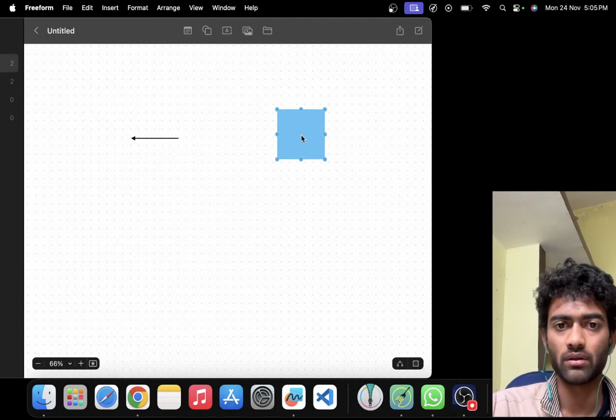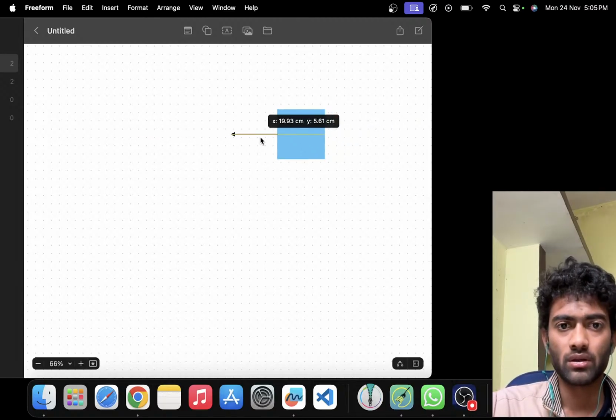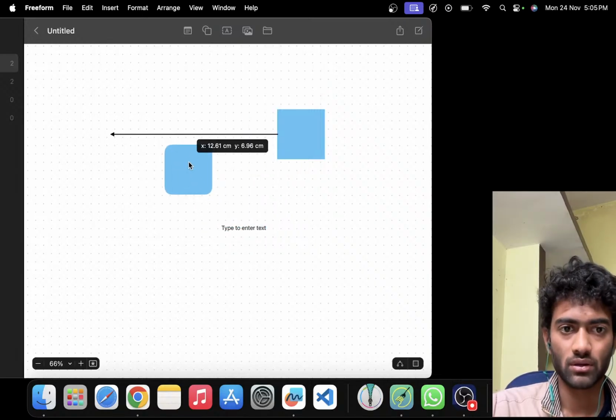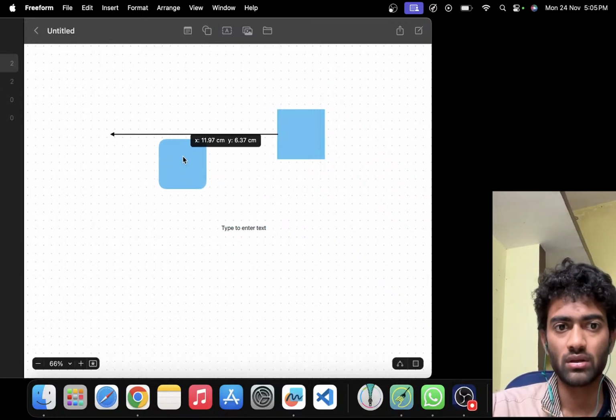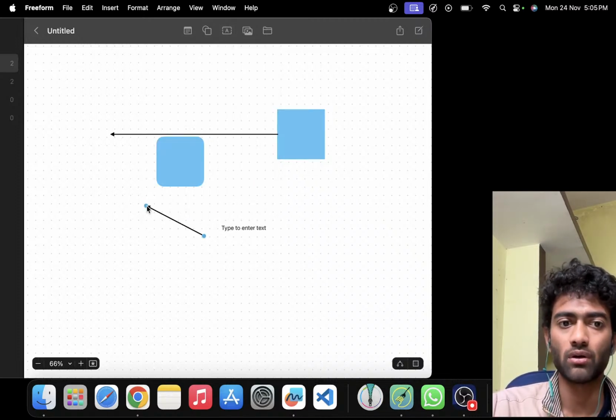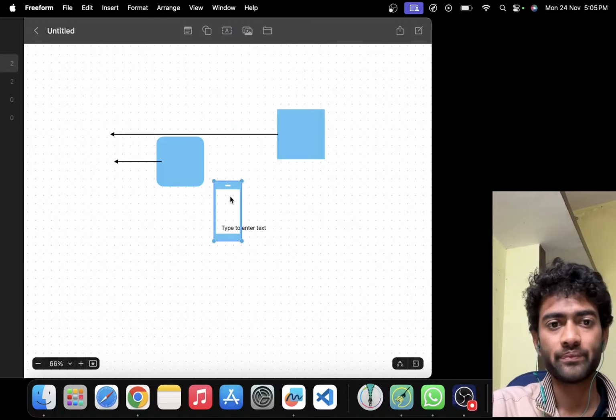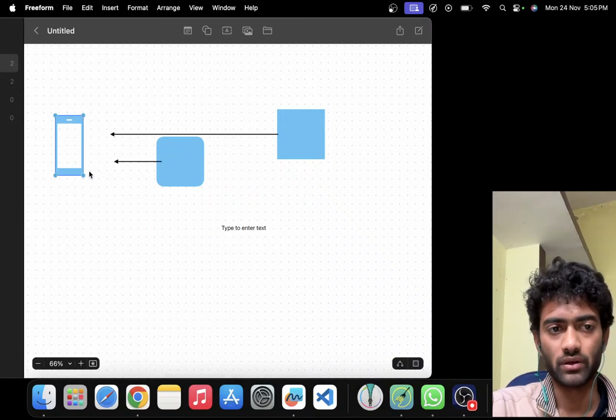Let me put it here. This is the request, this is the request response, and this is Redis. Let's assume this. And this is a response of the Redis to the user, and this is the user.